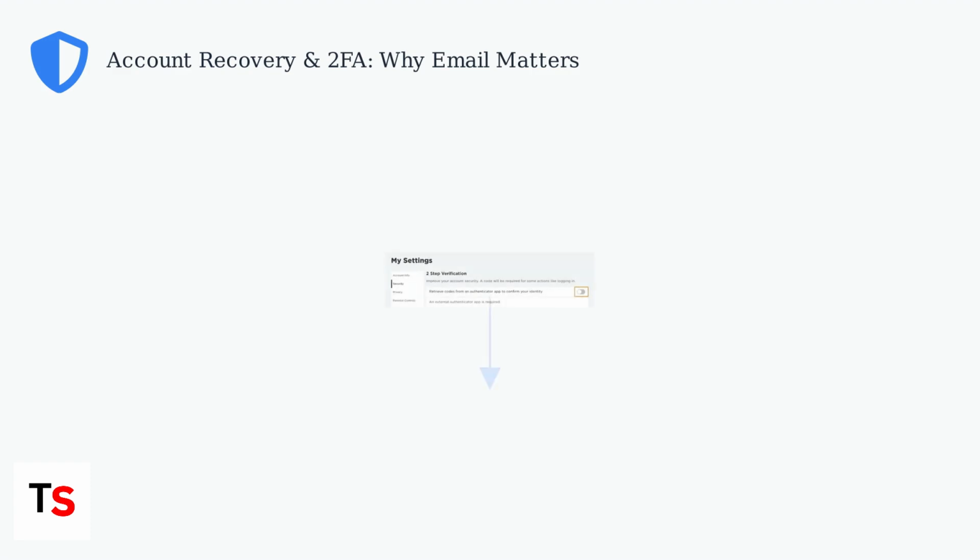For enhanced security, enable two-factor authentication, 2FA. Log into Roblox.com on a linked device. Go to Settings, Security, and enable email-based 2FA. Now, every time you log in from a new device, Roblox will send a verification code to your email. Enter this code to complete the login.